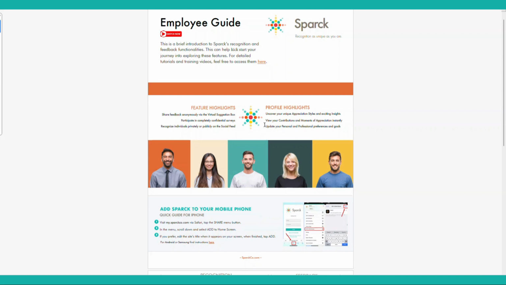Now, also within Sparck, you'll have your own personal profile. This will be fun to uncover your appreciation style. You'll be able to see your contributions and moments of appreciation, and you'll also be able to update your personal and professional preferences within the workplace.